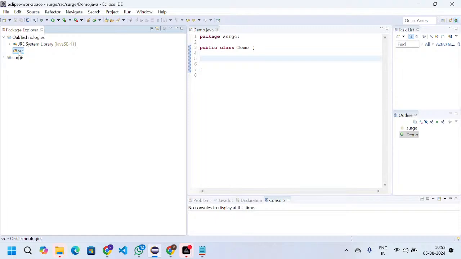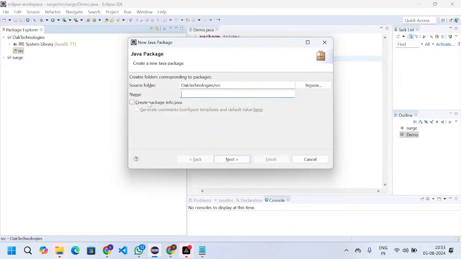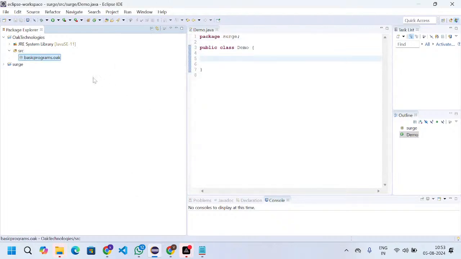The src folder means the source folder, and here we first need to create the packages. The package name should be in small case. I would like to mention basic dot programs, or anything. Then finish. Inside the package, we have to create class names.